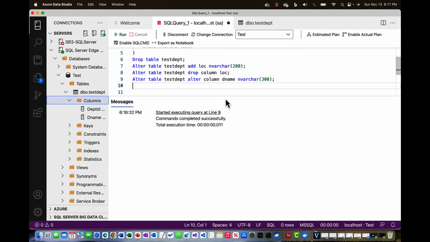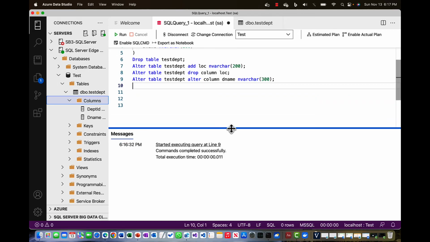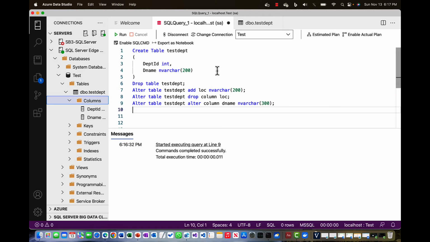So I hope, guys, by this you are now able to do very basic stuff within SQL Server: create a table, drop a table, alter the table, add a new column, drop a column, or even alter a column by changing the data width of a particular type of the column.